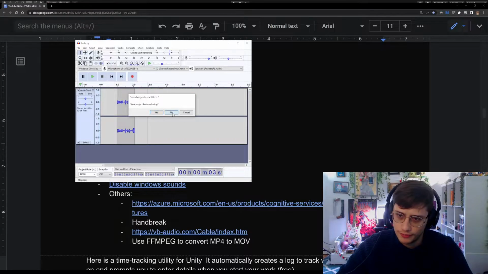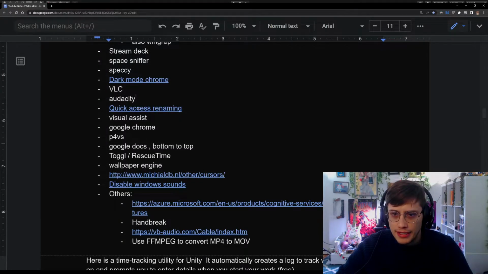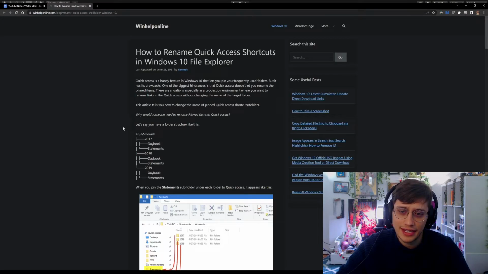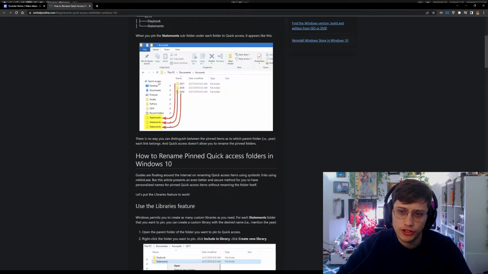It's a great tool. Okay, the next one is quick access renaming. So I actually use quick access a lot. This is a special feature of Windows where you can paste a folder to the left of your Explorer window. And there's a way for you to rename that so that it has a name that's easy for you to understand.